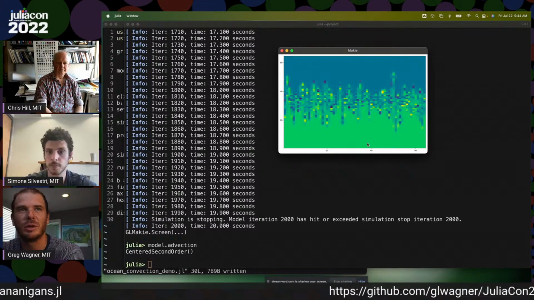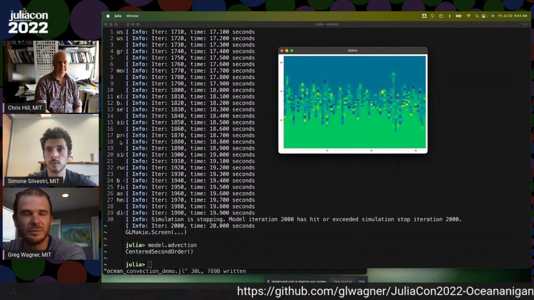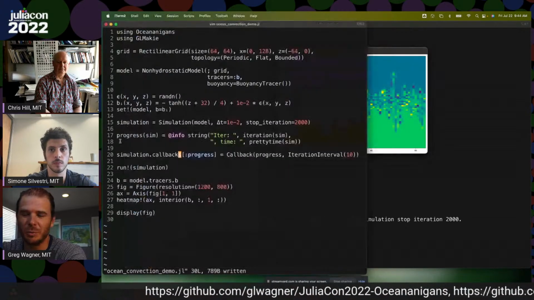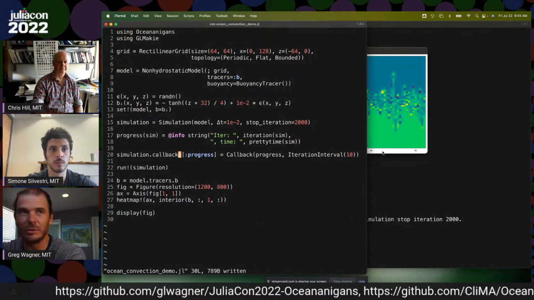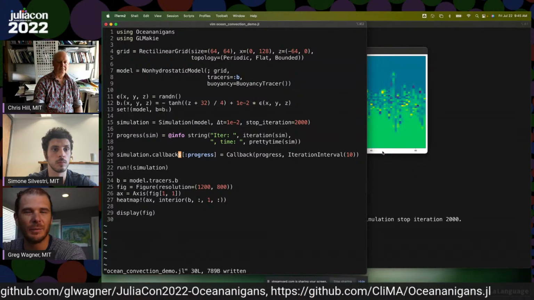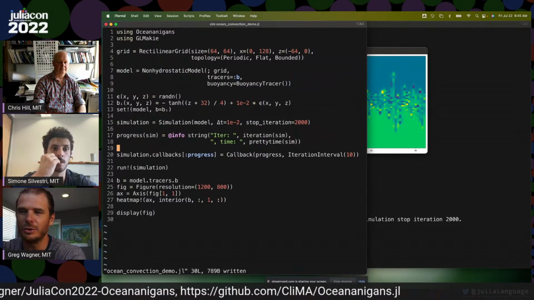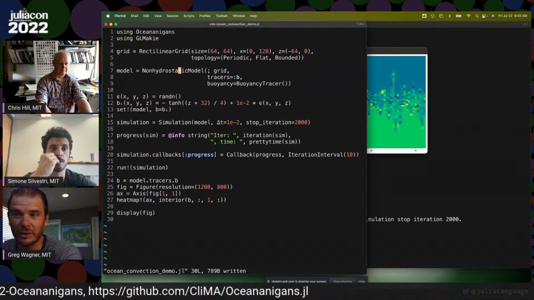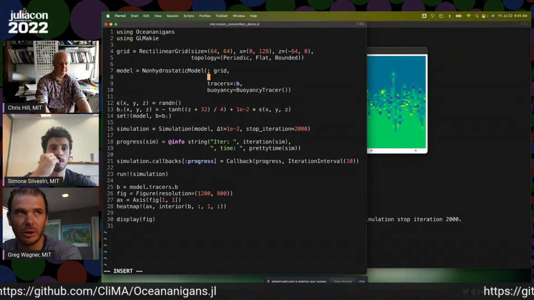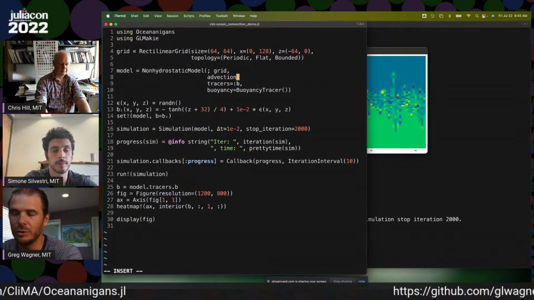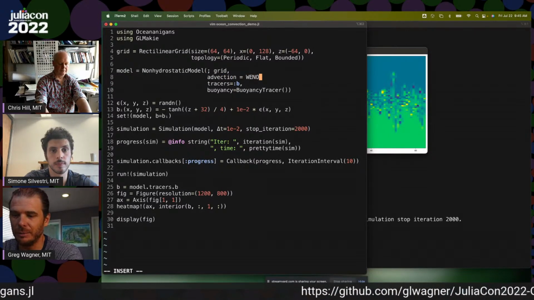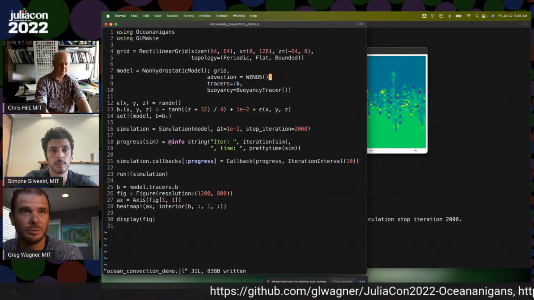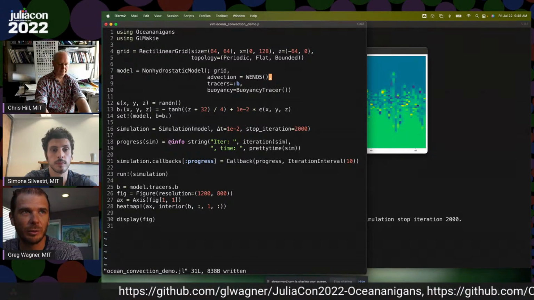Real fluids have dissipation. So to better model this problem, I'm going to have to add some dissipation. I'd also like to use a higher-order advection scheme, which will produce higher quality results as well. So I'm going to add a new advection scheme called WENO. That's the best advection scheme we have right now.